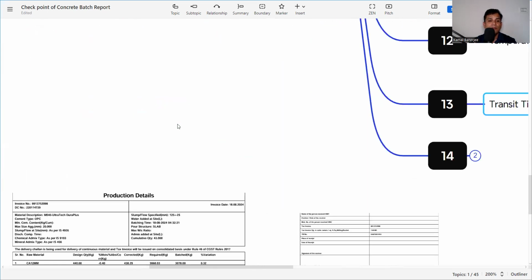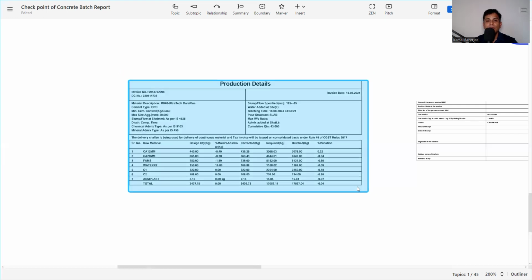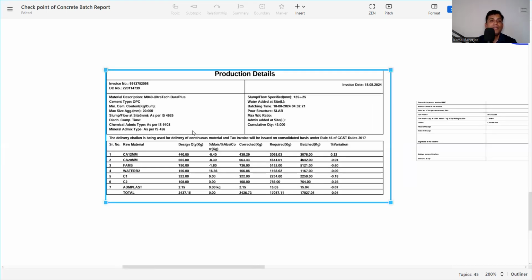Now we'll see one sample. Whatever we discussed already, one by one I will show you. First, see the DC number. This is the batch number. And what is this material description? M40 Dura Plus. Type of cement, OPC. Minimum cement content per cubic meter. Maximum size of aggregate 20. Slump flow is also mentioned. See, slump flow is 125 plus minus 25.